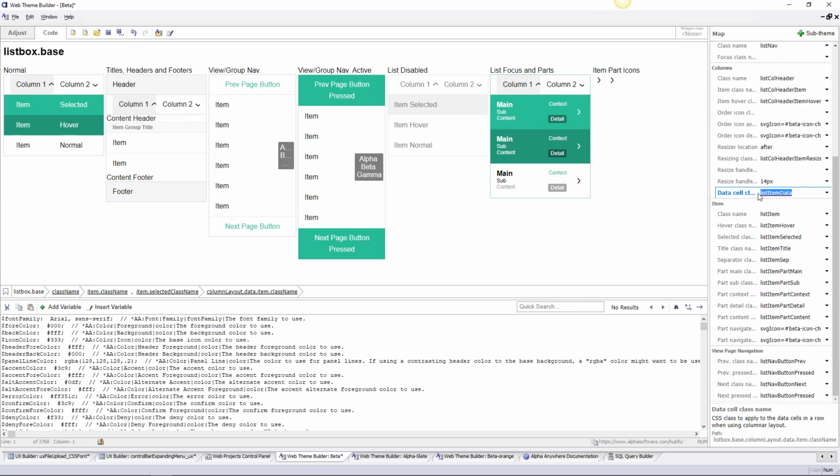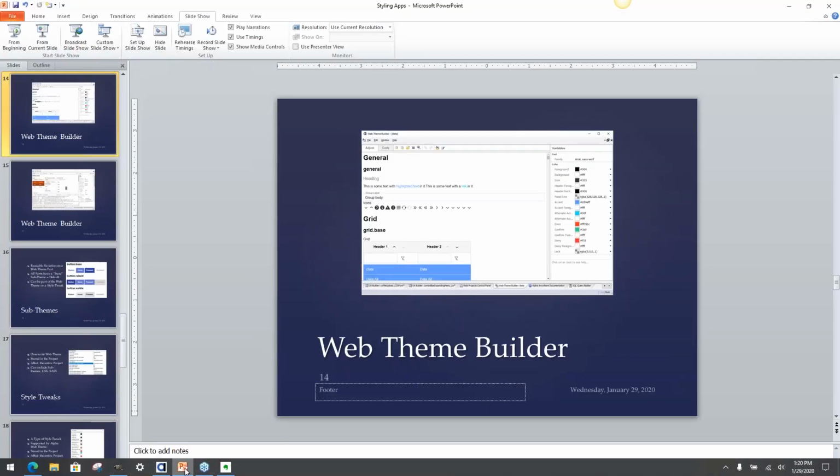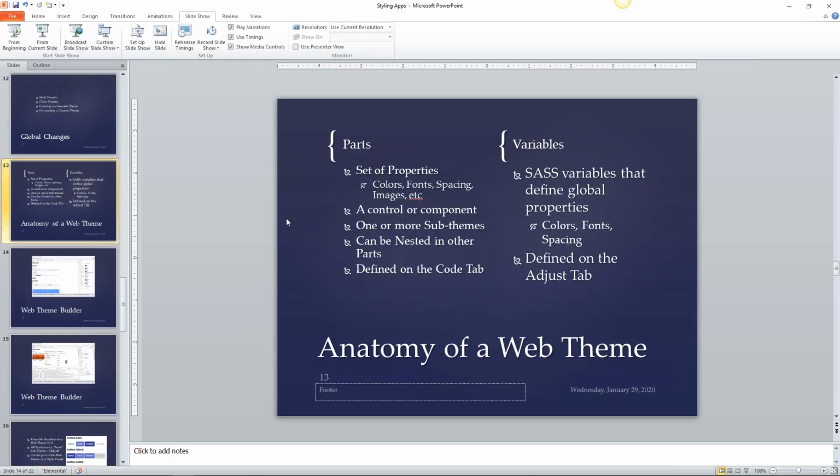And all of these properties define that style for that list. Lost my slide here. An important thing about parts is that they can be nested. I can put a button inside of a control bar, but in my theme, the control bar and the button are different parts.